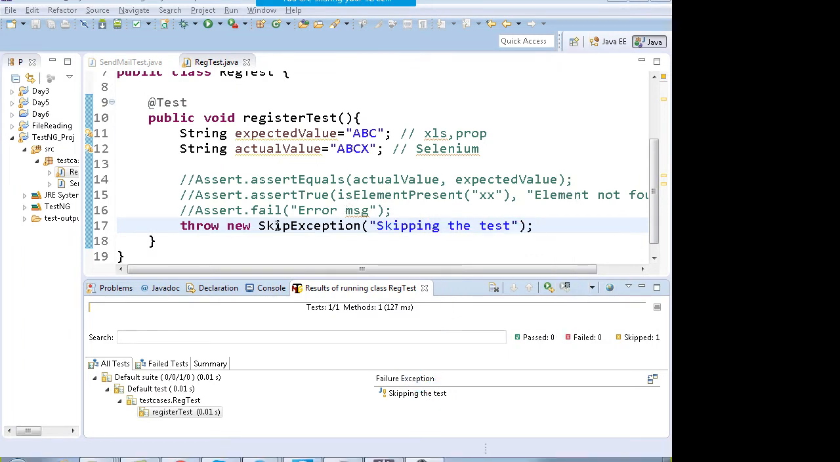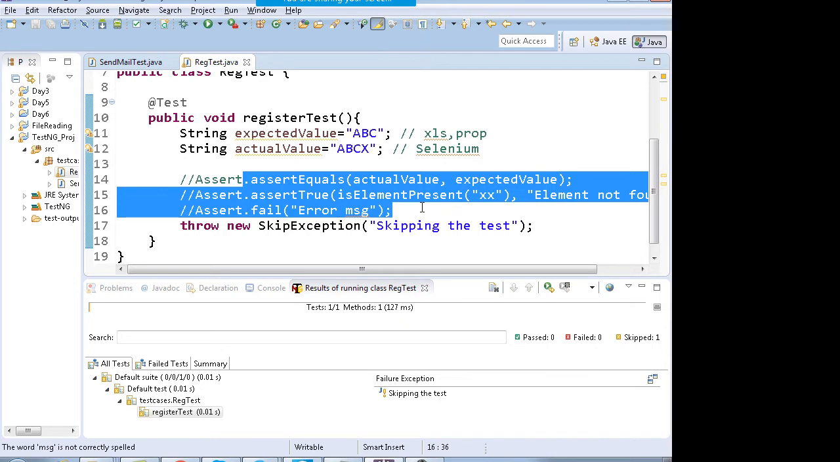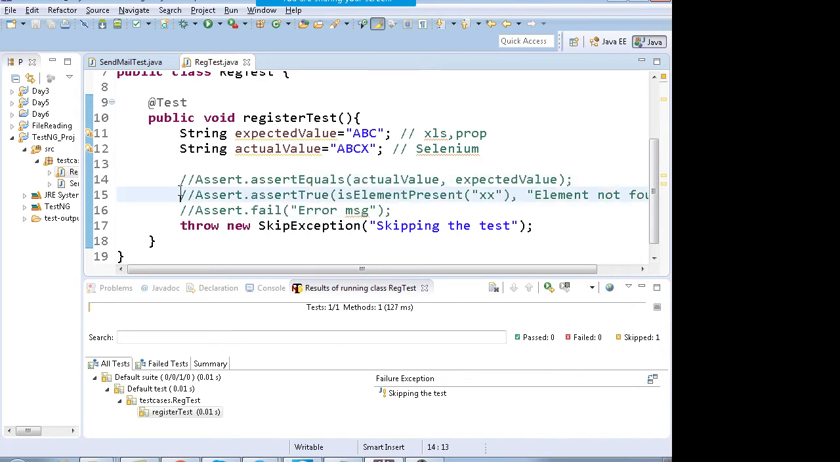Okay, so you can skip the test case, you can fail the test case. Alright, through assertions you can validate the values, right? So I hope you understood my point.